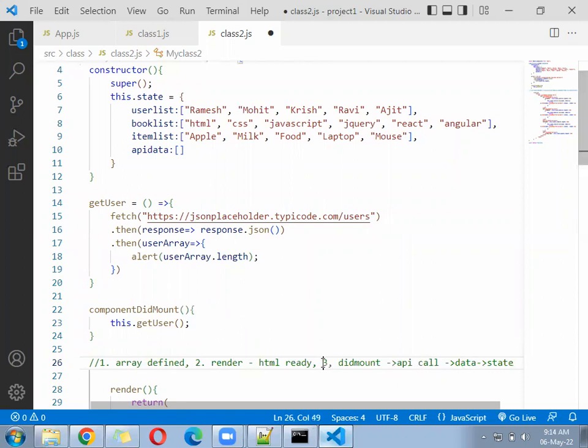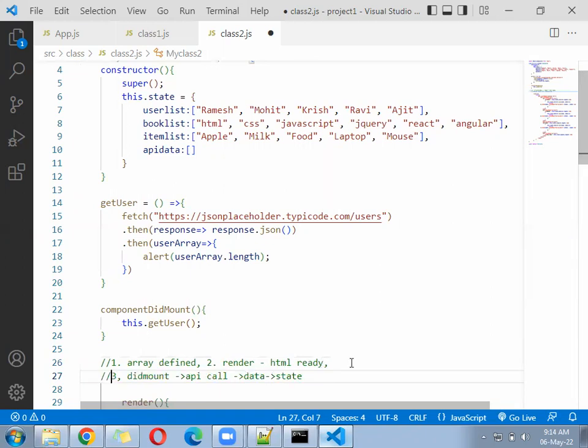Let me bring this one in a new line. Component did mount will happen, the API call will happen, the API call will bring the data, and this data will be given to the state. Once you give the data to a state, after that what will happen? Render will be called again, and after that the HTML will reload. Correct? HTML will reload in the sense that render will happen, and the HTML will be reloaded. Means your output will be ready.